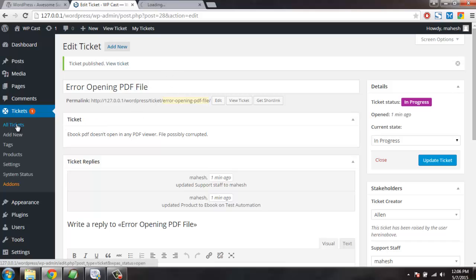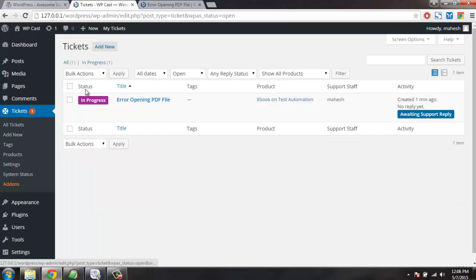You can also check all tickets, and here you'll find in all tickets there is one ticket open with status in progress, title, tag is absent, product under which it is filed, then support staff assigned, and activity done. There is awaiting support reply. Okay, so this is how ticket creation works for this plugin.